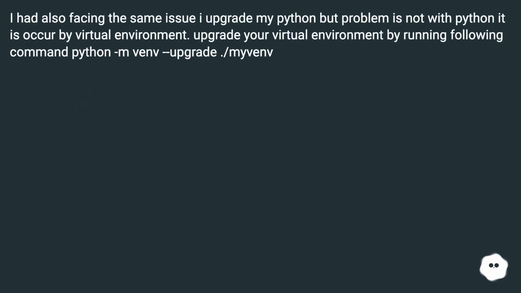I was also facing the same issue. I upgraded my Python, but the problem is not with Python, it is caused by the virtual environment. Upgrade your virtual environment by running the following command: python -m venv --upgrade /myvenv.